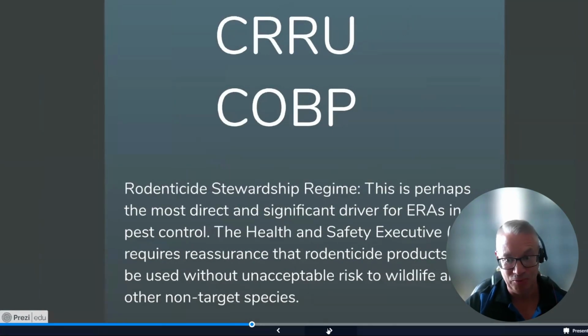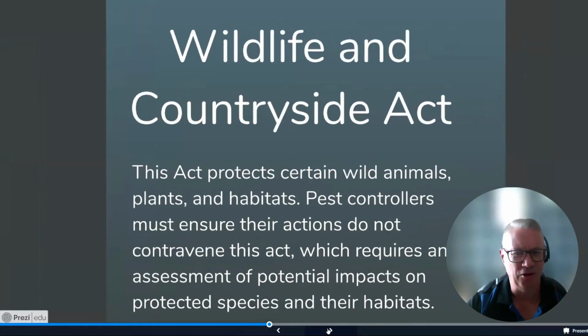The rodenticide stewardship regime is probably the most significant driver for ERAs for us as pest controllers. The code of best practice from CRRU requires reassurance that rodenticide products can be used without unacceptable risk to wildlife and other non-target species. So for us, the CRRU best practice is a real driver for completing ERAs. There's also the Wildlife and Countryside Act, which protects protected species and their habitats.